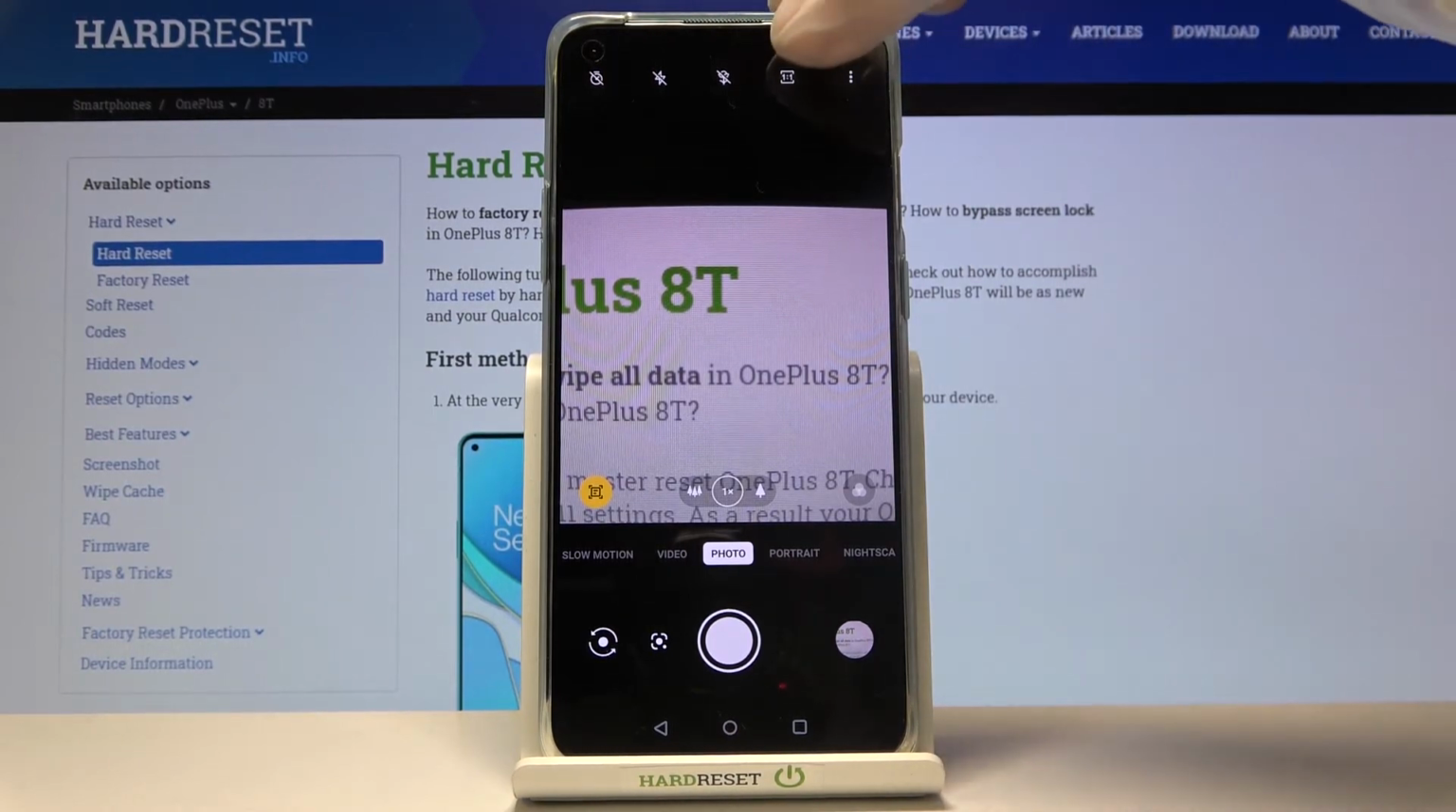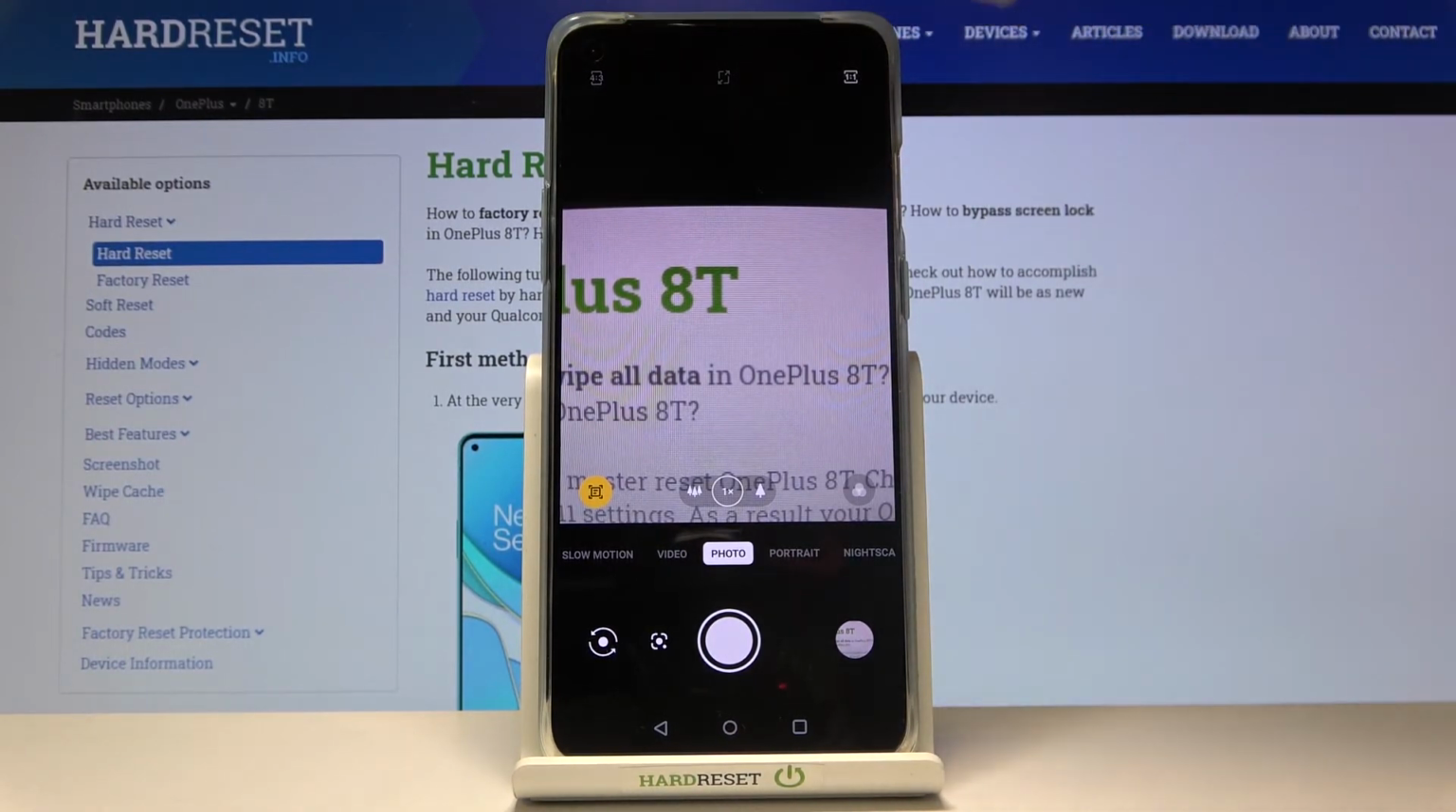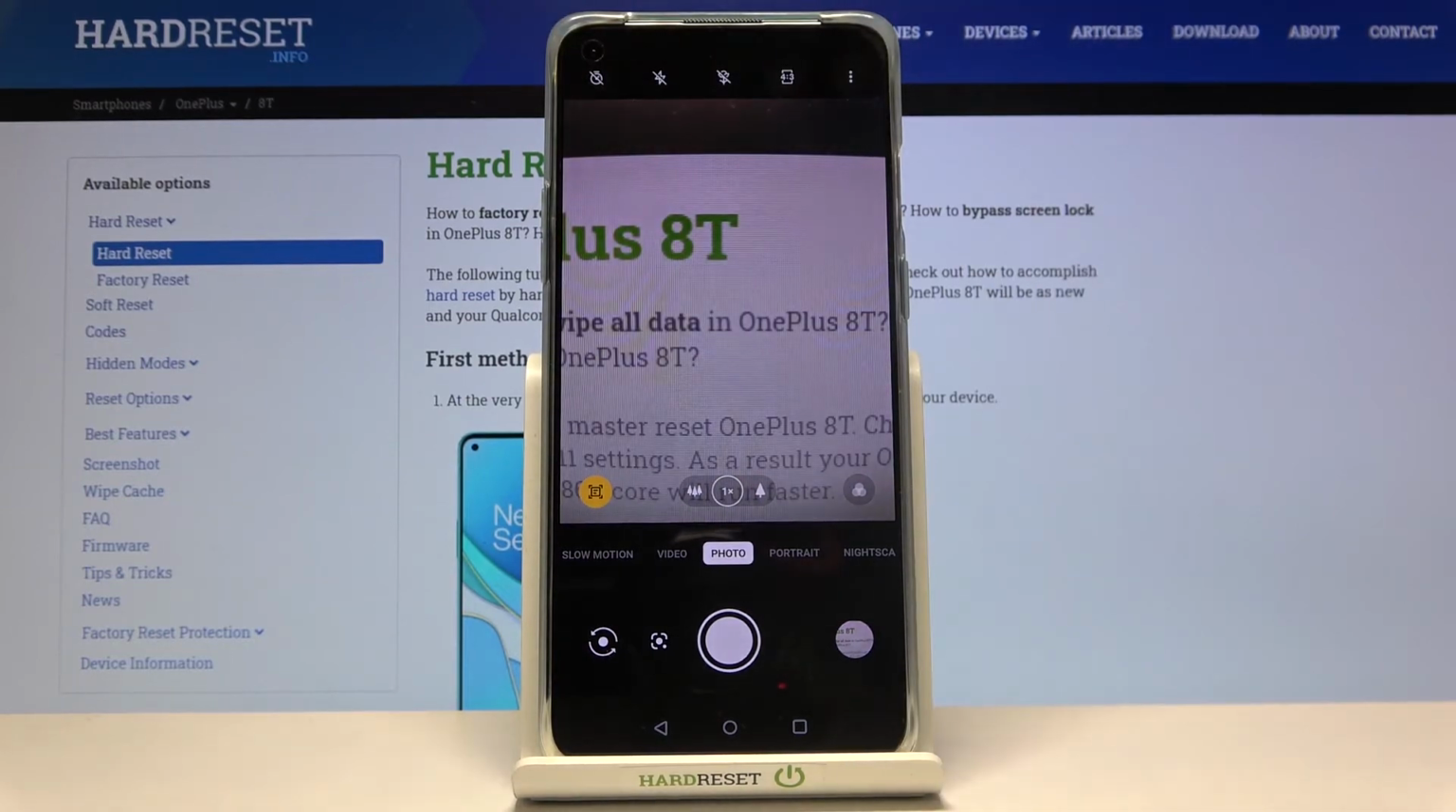Of course, by tapping on this button once again, we can easily go back to the left corner here to 4:3 ratio, the original one. And this is how to change this.